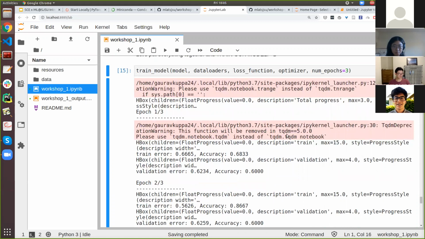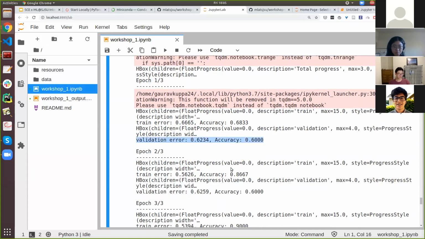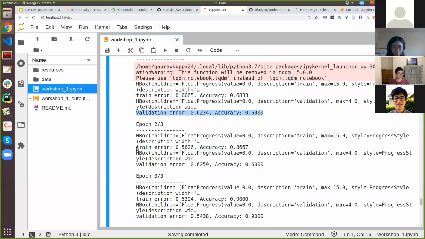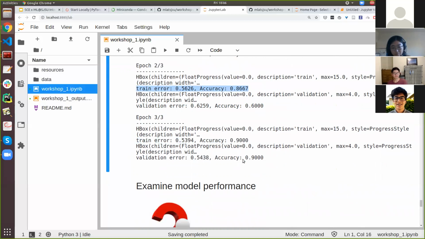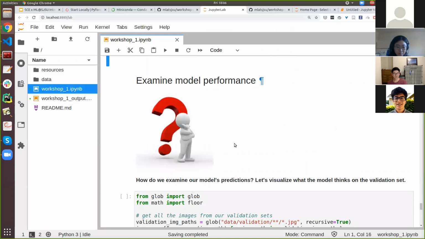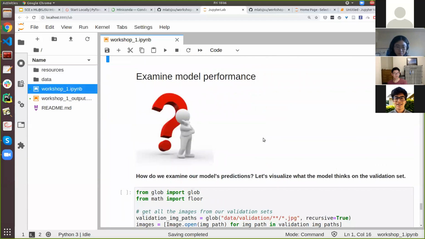Okay, cool. So first epoch, this is our train error, and this is our validation error. Second epoch, you can see the train error is decreasing and the accuracy is increasing. Same thing with the third epoch, accuracies got up to 90% on both train and validation.